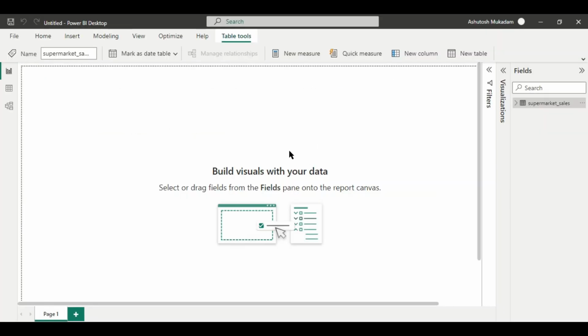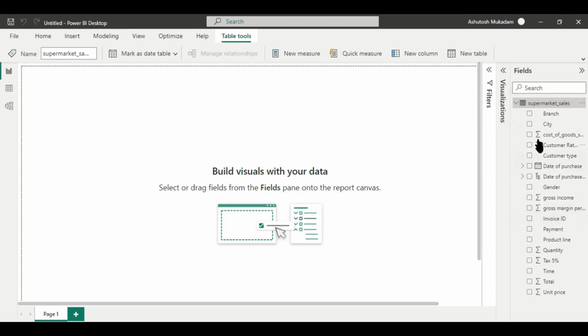Now I have opened my Power BI Desktop, and here I have imported supermarket sales data which I had. Here you can see there are nearly 20 columns. So the first step we are going to do is to calculate the total revenue. For calculating the total revenue, we need two columns, which are unit price and quantity. So we will multiply these two columns and we'll get the total revenue.